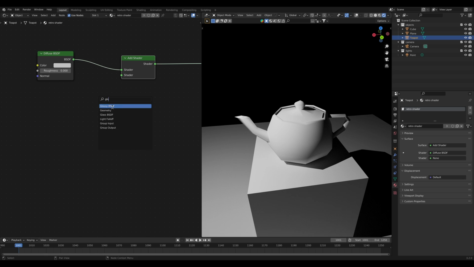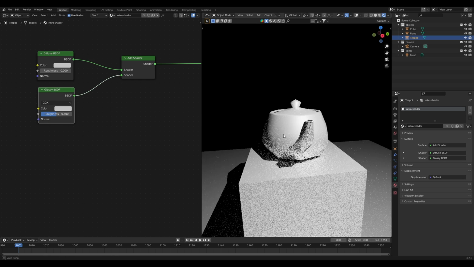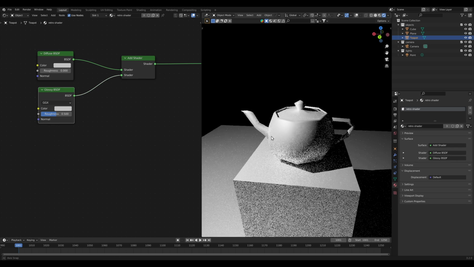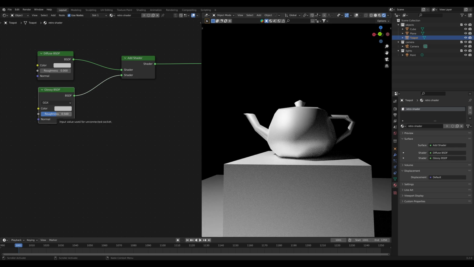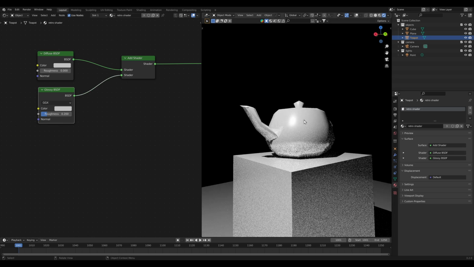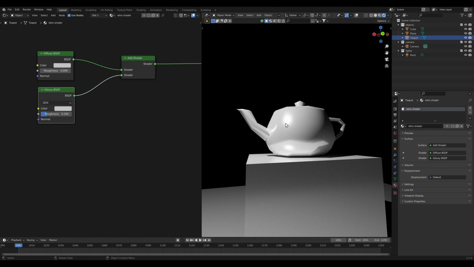And we'll add in a glossy BSDF. Now this isn't accurate to how materials behave in the real world, but we're not looking for accuracy. We're looking for that sweet, sweet, retro-looking stylism. We'll bring the roughness down to like 0.2 or 0.3, whatever it is that you prefer, so that we get like that nice sort of evenly hot, blurry hotspot.